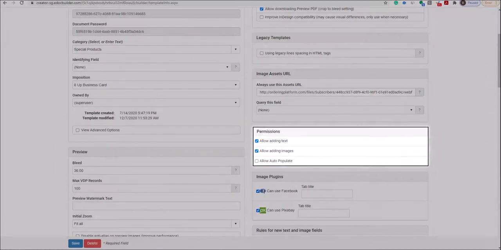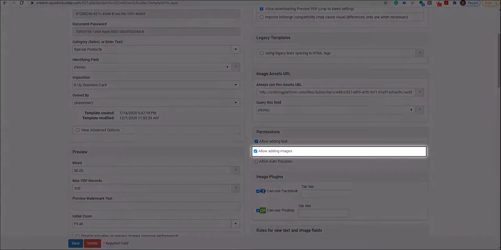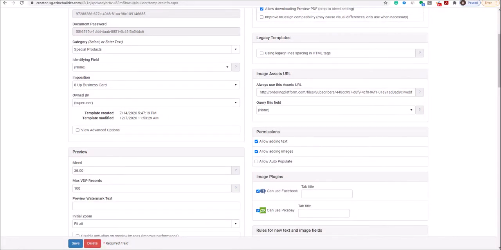Under permissions, we have Allow adding text. Check this box to allow your customers to add new text fields to the template during the customization process. With Allow adding images, check this box to allow your customers to add new image fields to the template during the customization process. With Allow auto-populate, check this box to allow customers to auto-populate templates with images they provide. When the user uploads at least 4 images while customizing the template, they will be given the option to auto-populate the fields on the template.